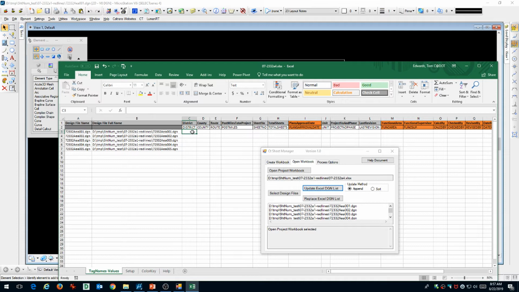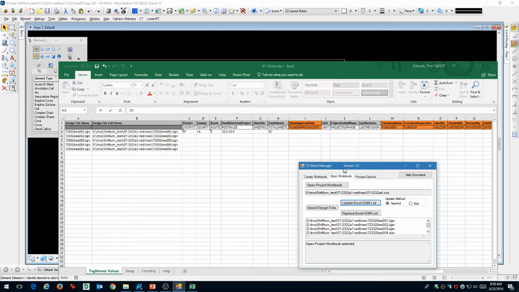So let's do the district 7, LA, Route 5, and just keep this simple. This is just an example. And we'll leave sheet number blank for now since that's going to be sequenced. And let's just give it a 50, just for example's sake. We'll keep it simple here.